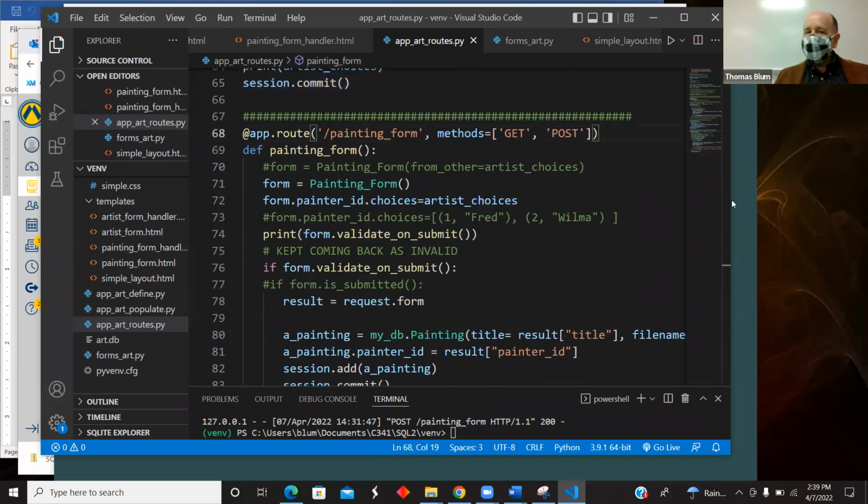Here is my page, or here's my route for that. I go to the painting form, and here is me saying, the form had a field called painter ID for which I need choices, and they're the artist choices I just set up. That is us populating the drop-down select, showing the artist names, and behind the scenes having the artist IDs. And that's what we needed for it to be a proper foreign key.